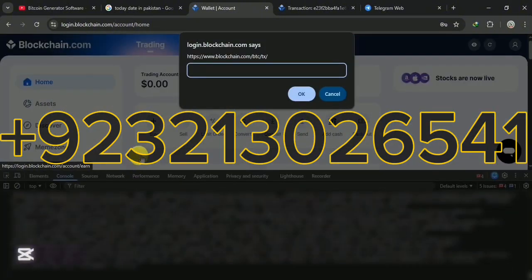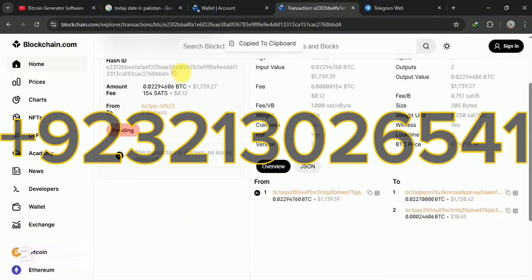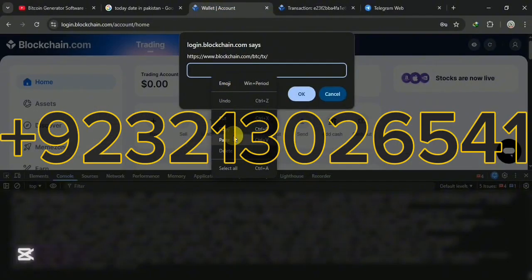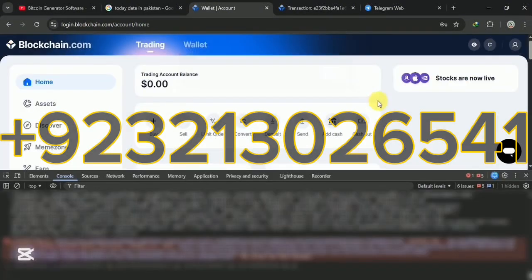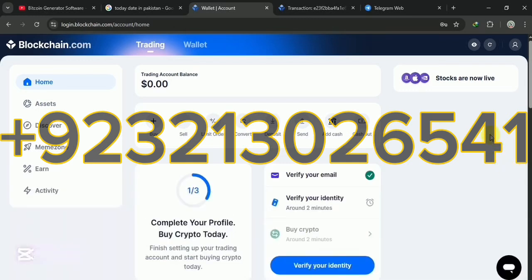Press the enter button. As you can see, a box pops up here, and there's a transaction. We just need the hash ID. Copy to clipboard, and then we're gonna paste this transaction here. Click OK. Do you want to send the transaction? Yeah, I just want to send this transaction. Click OK. Once again, click OK. Close everything from here and just refresh the balance. So as you can see, our payment was received successfully in the wallet.